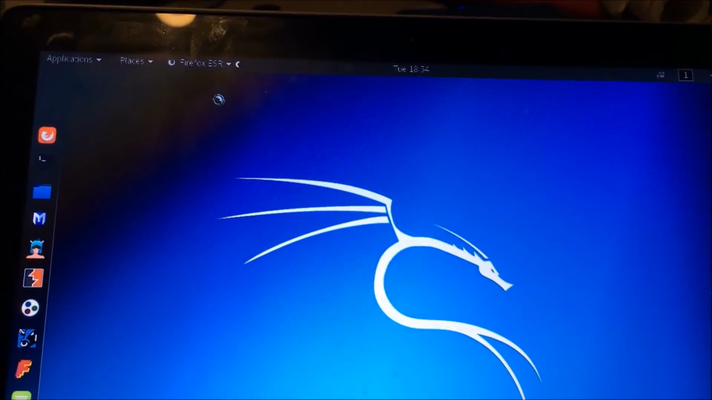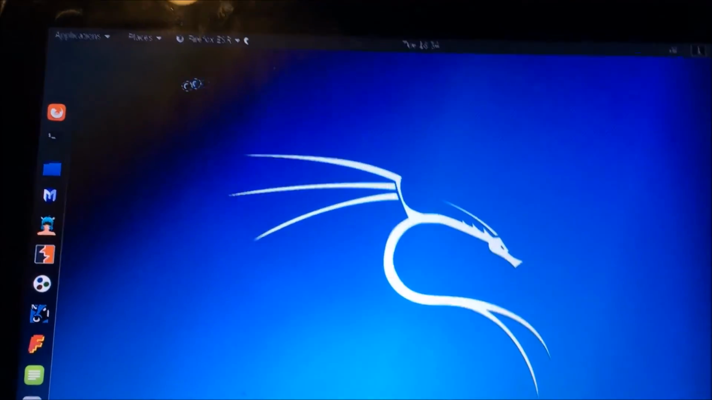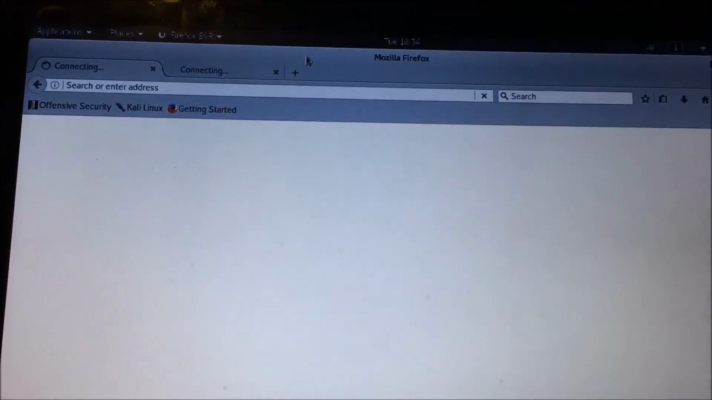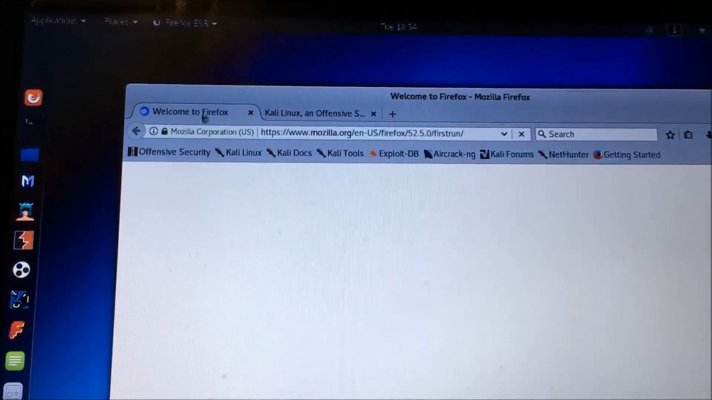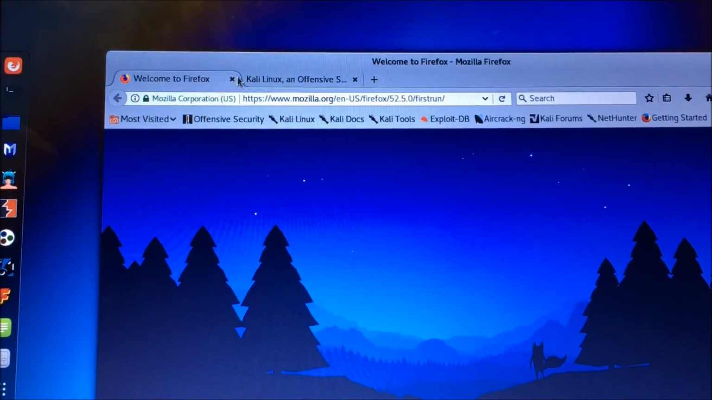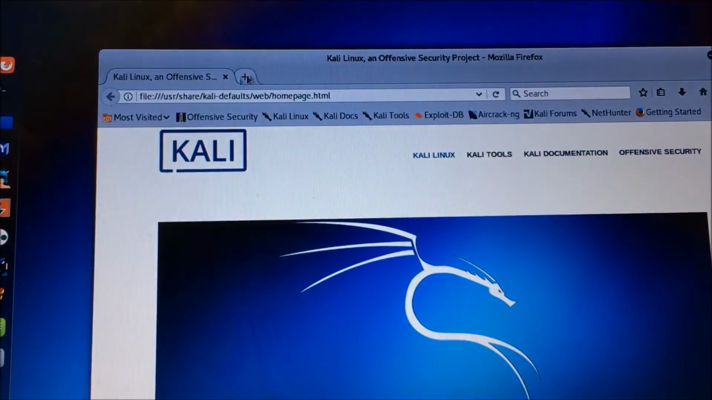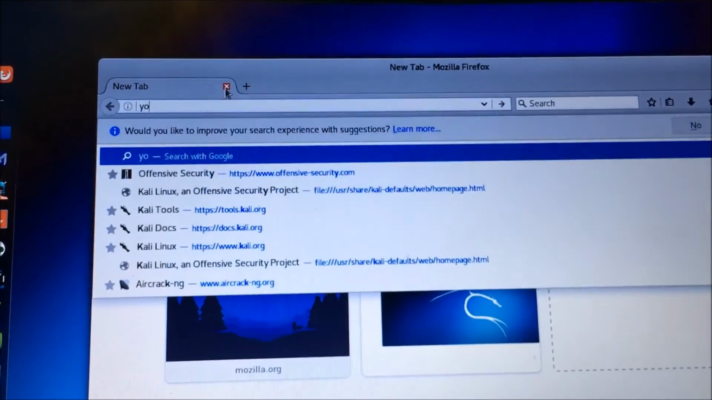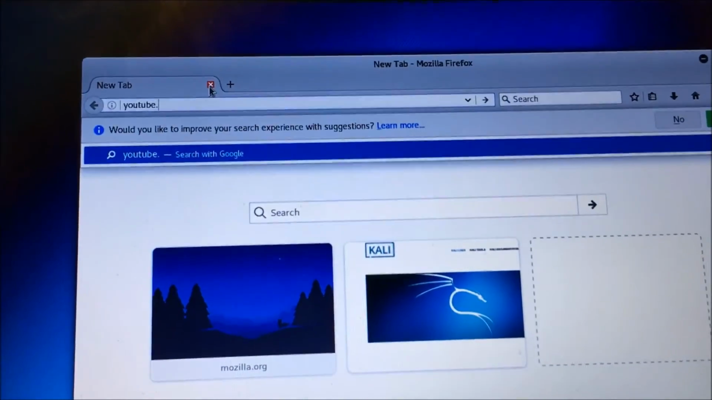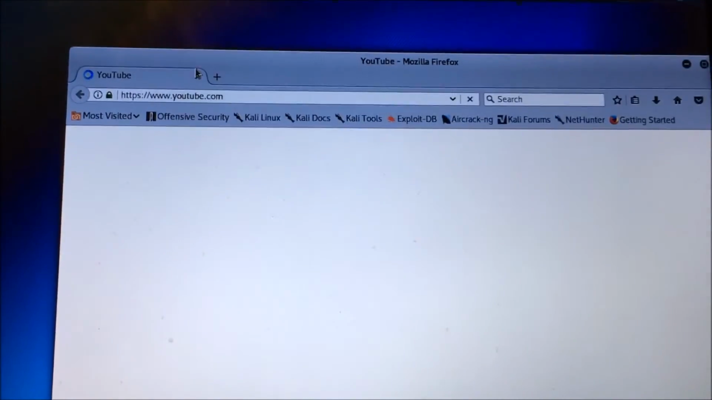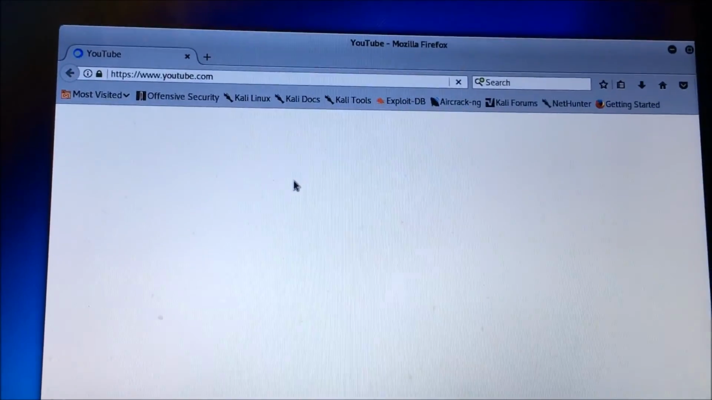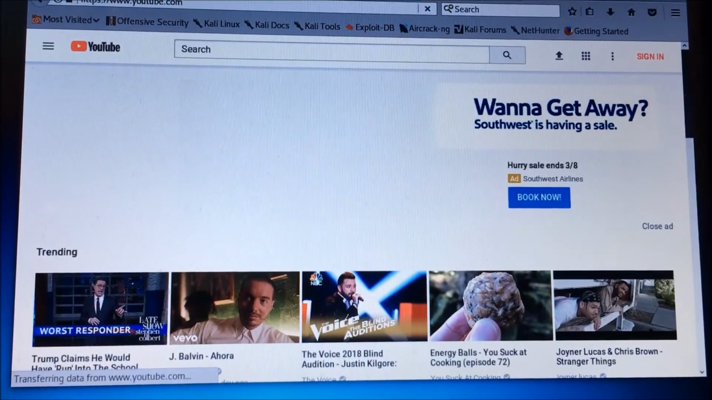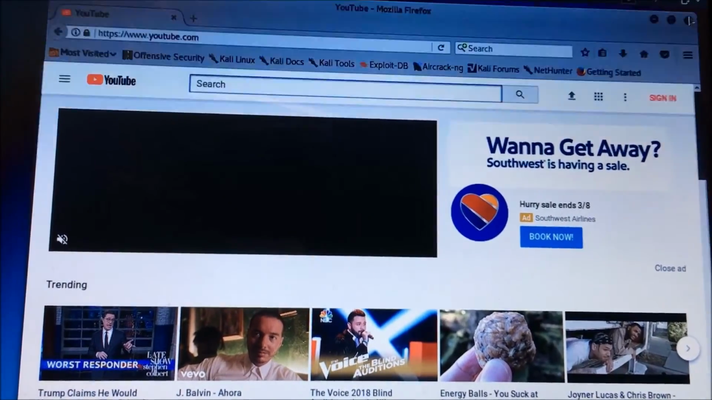It might take a while to load up the first one. There we go. And you are now connected to the internet. Yay! So let's go to YouTube.com. And you see it's loading up. And you got it! Awesome! This is amazing. We just dual booted.